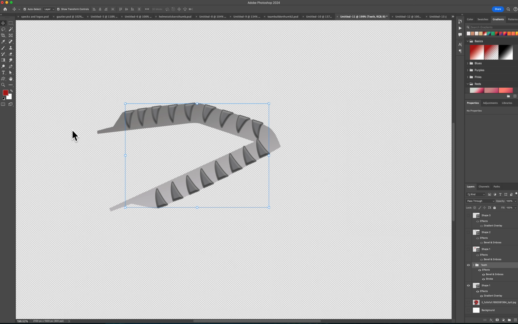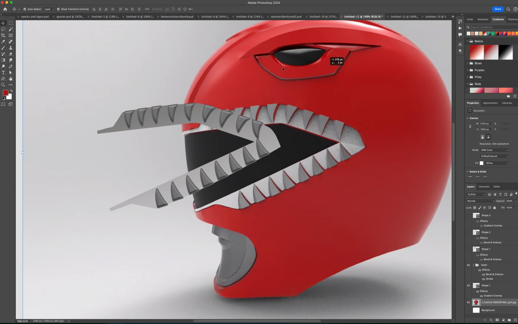Now we hit OK, and boom, we've got our 3D looking teeth. They look a lot more like they do in the original reference image. I was going to put the red on there, but I just figured this is perfectly fine. It looks good enough for now.